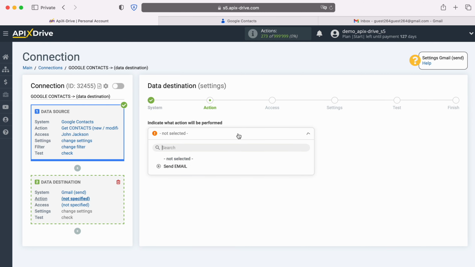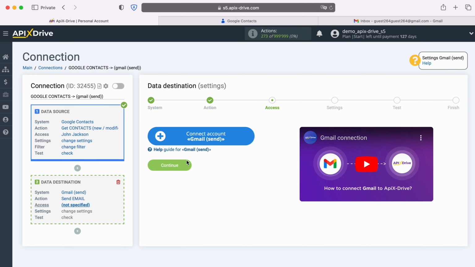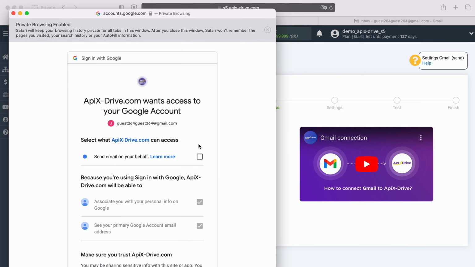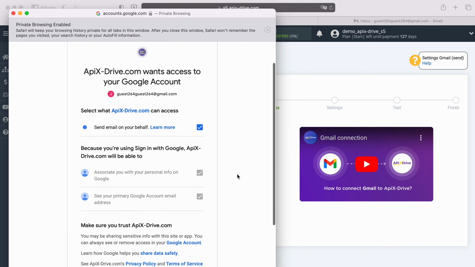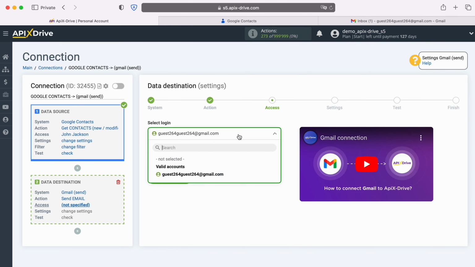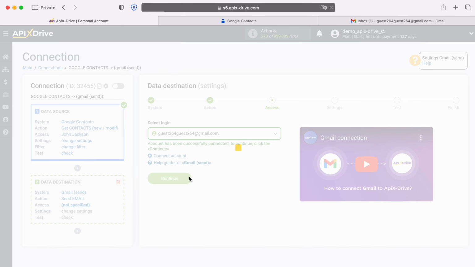Then select the action, Send Email. At this stage you need to connect your Gmail account to the ApiX-Drive system. In this window you need to specify the login and password of your Google account. Be sure to check all access boxes. When the connected login appears in the list of active accounts, select it and click Continue.